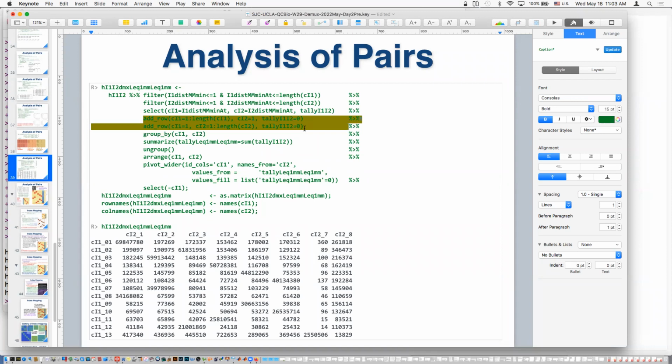So for the same reasons we talked about the other time we summarized things, we want to guarantee that the matrix we give out has no skipping of numbering. So we're going to add a bunch of 0 tallies for every distinct I1 target and every distinct I2 target, just to guarantee that those all show up. And then we're going to group by row, column, summarize by the sum of the tally. And now we're going to call that tally less than or equal to 1, less than or equal to 1 mismatch.